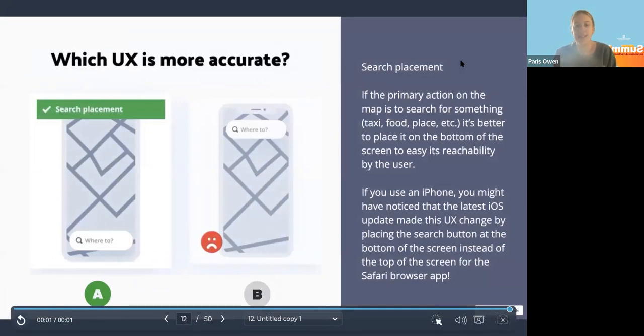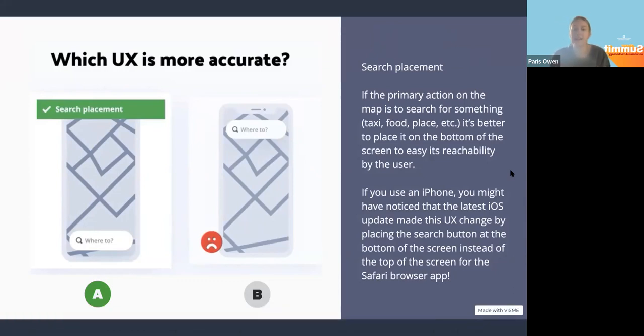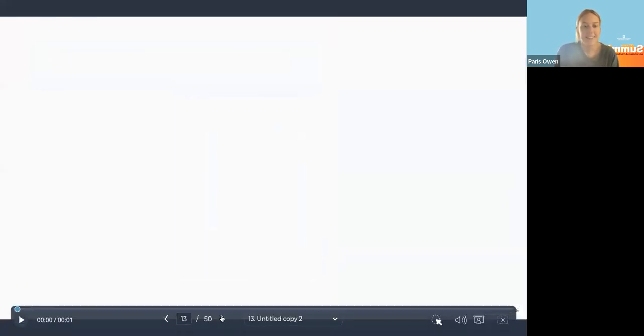This goes around the idea of search placement. If the primary action on the map was to search for something, it's better to place it at the bottom of the screen as it's more reachable to the user. If you've noticed in the latest iOS drop, they've changed their user experience by placing the search button at the bottom of the screen versus the top for the Safari browser app. That's made things a lot easier for me because my phone is a little bit bigger and I have smaller thumbs, so I can't really reach all the way. I personally think it's been a big help. We'll go on to the next.